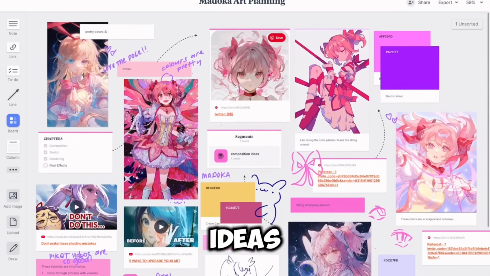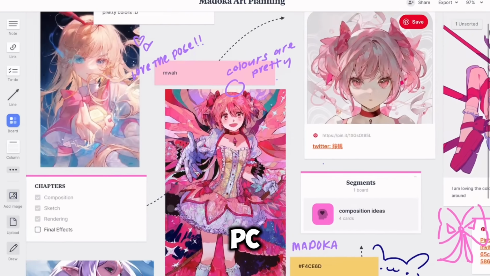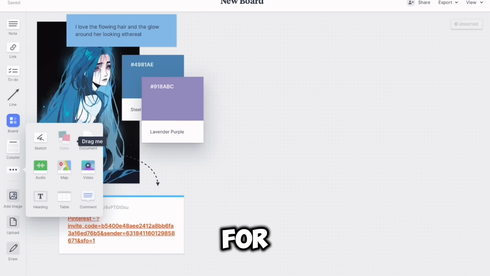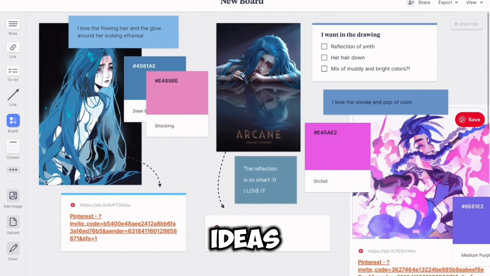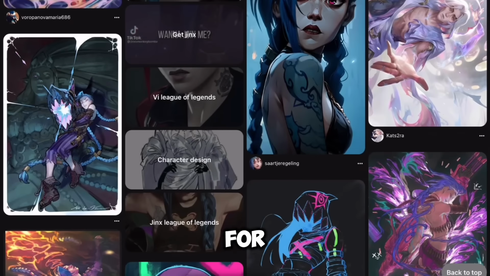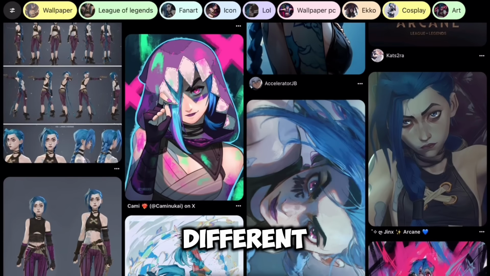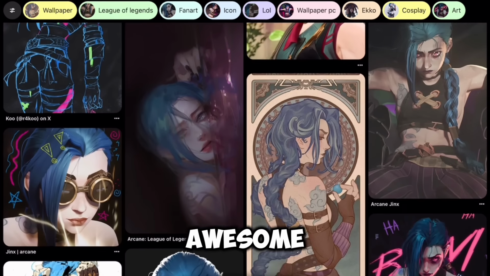So I like to use Milanote to Frankenstein all my ideas together. It's honestly one of my favorite applications, and you can also use it on PC if you want. This tool is perfect for artists like us to compile our wacky ideas into one big specialized board. I like scrolling on Pinterest or Google for references, but sometimes I just need something to organize all of these different sources into one big awesome page.